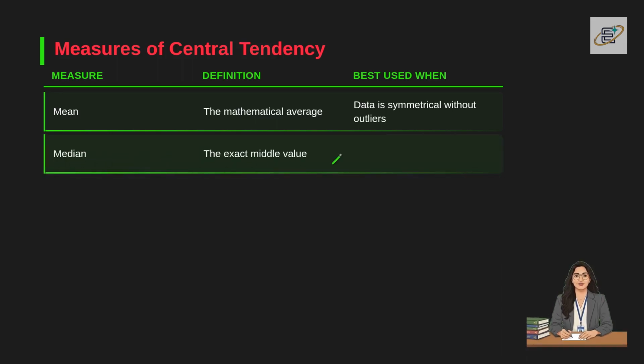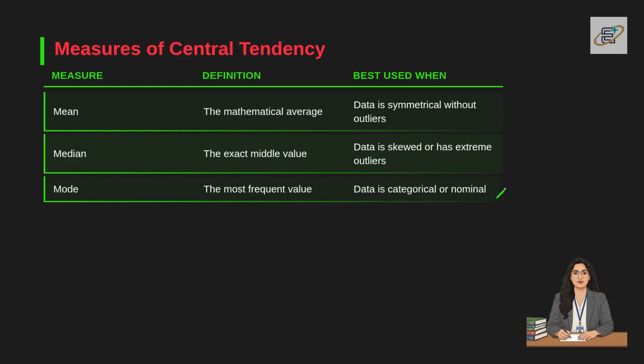Next is the median, which is the exact middle value when you line all your numbers up in order. The median is your best friend when your data is highly skewed or contains extreme outliers. If a billionaire walks into a room of average earners, the median income barely changes, making it a safer metric. Finally, we have the mode. This is simply the most frequently occurring value in your dataset. You will rely on the mode primarily when dealing with categorical data, like finding the most popular car color.